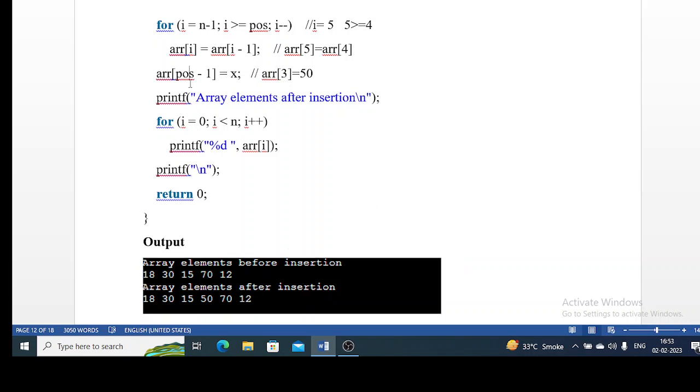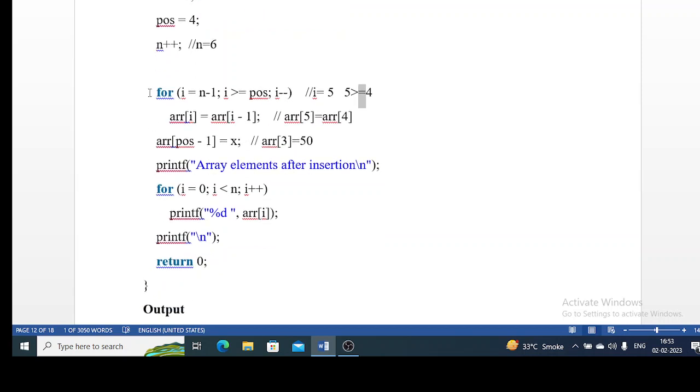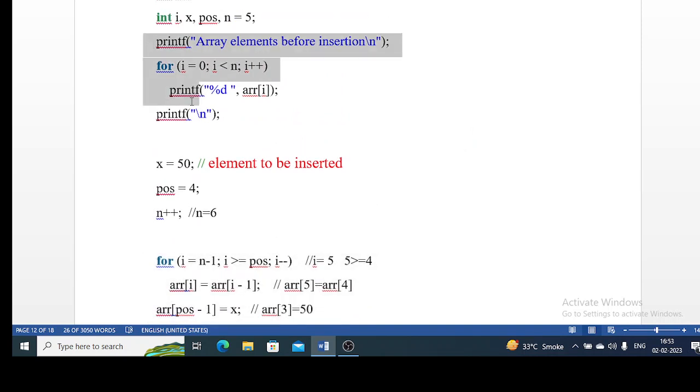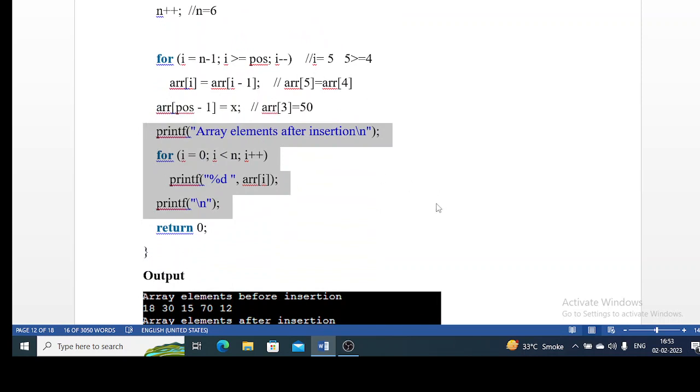This loop will be executed twice, since we are decrementing the value and we have also written the equal to symbol. That is how 70 and 12 will be shifted to the right-hand side. So this is a simple insertion program. In this code you have to remember these 3 lines. The rest is similar. You are simply printing the array before insertion, then after insertion.